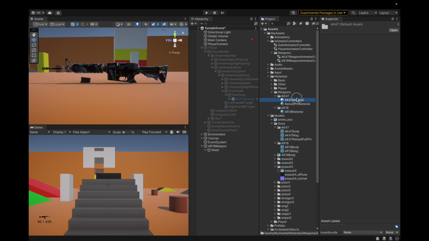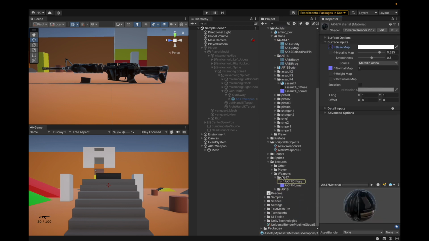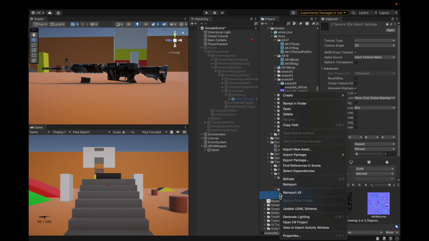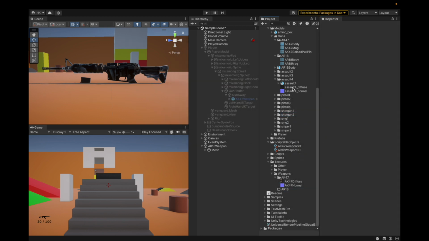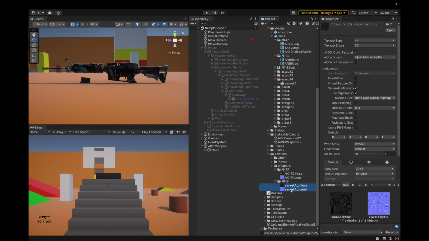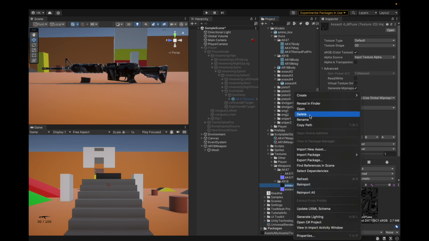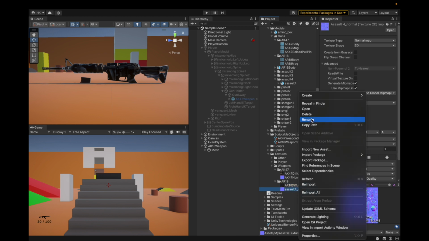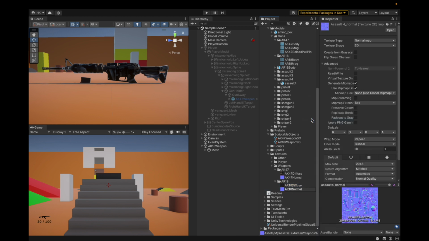So if you check, I've already made that folder here as well. Well, you can create it again, and let me just show it again, so I don't get you in trouble. Just have to create this folder underneath this, and then drag these directly. You can rename this to AR-18 diffuse and AR-18 normal, correspondingly.